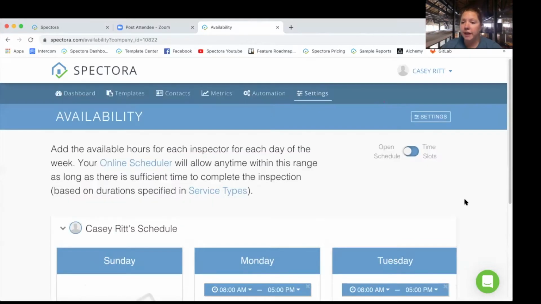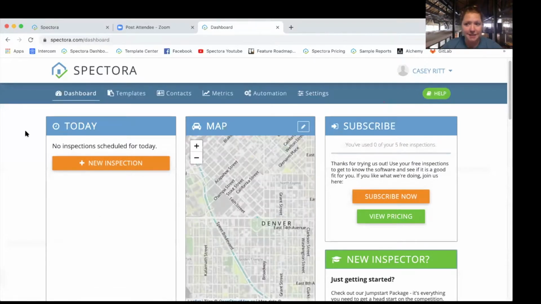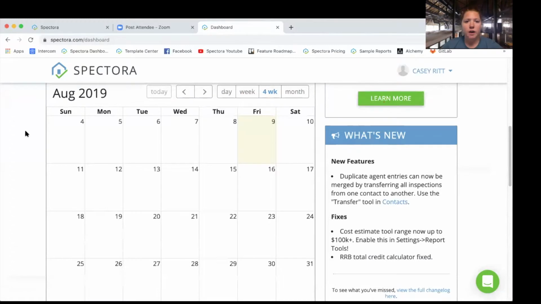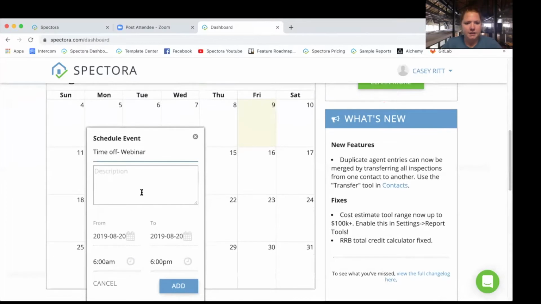So either use the Google Calendar integration, or if I click back out to dashboard here, I can actually add specific events to my Spectora calendar, which I cannot be scheduled for or over by the client. And so if I go to this calendar area right now, and let's say on the 20th, which is my next webinar date, I can click on that day and you can either schedule an inspection or you can schedule an event, and I would schedule an event called Time Off Webinar. And I can say, be ready, whatever.